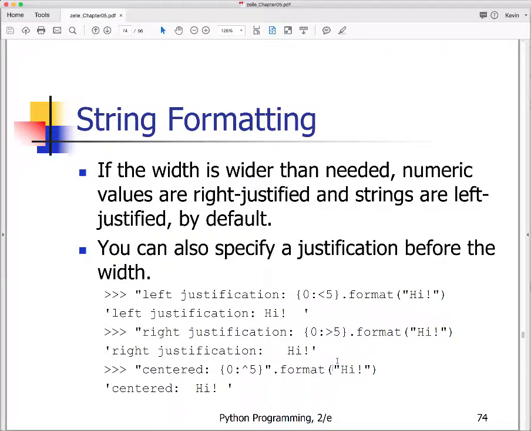Okay, if the width is wider than needed, numeric values are right justified, strings are left justified by default. We can override that if we want. Okay, so here we have left justification. That's all text.